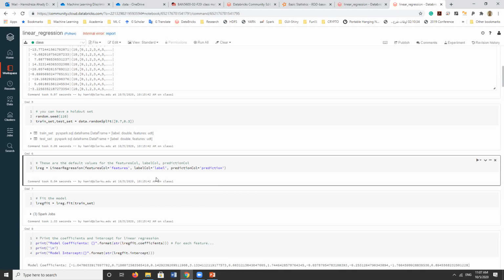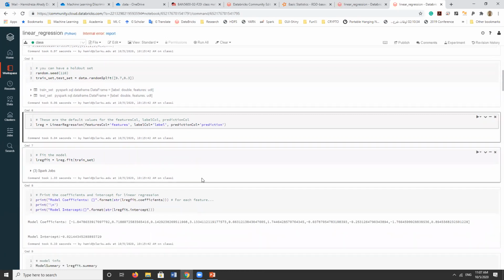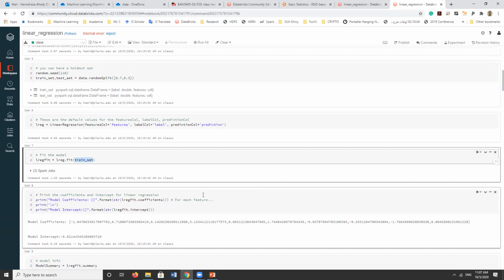As you see here, the structure of my linear regression has the features column, which is the consolidation of my independent variables, and the label column, which is my dependent variable. And I'm also doing a prediction. In the next block, I'm fitting that linear regression object over my train set, and I assign the fitted train model to the variable lreg_fit.